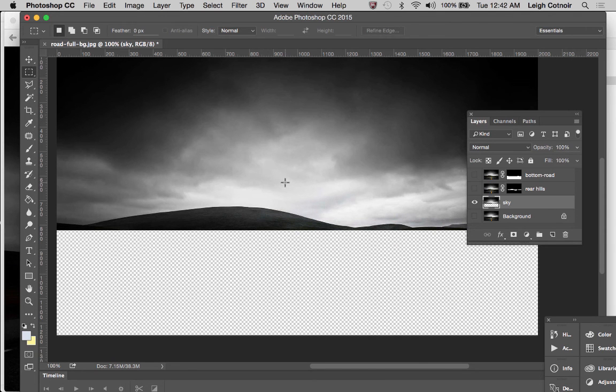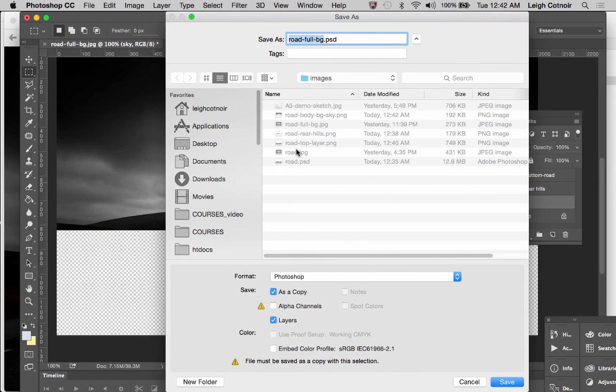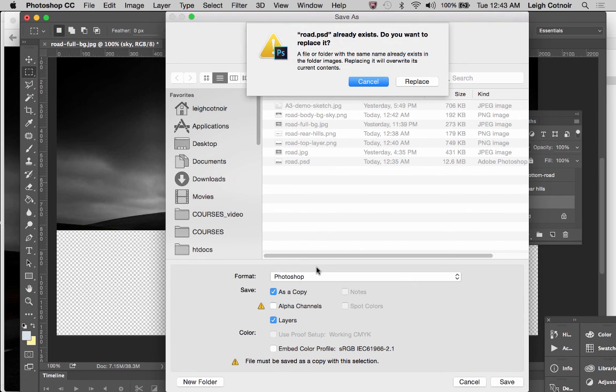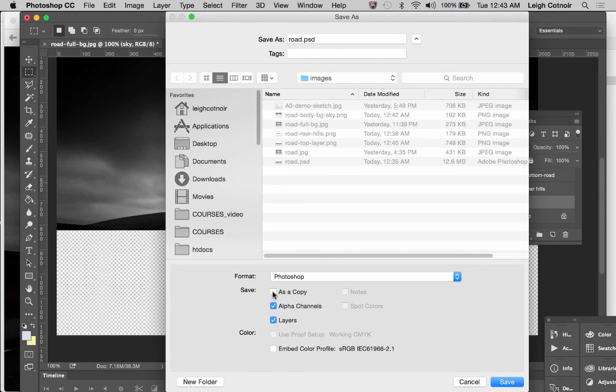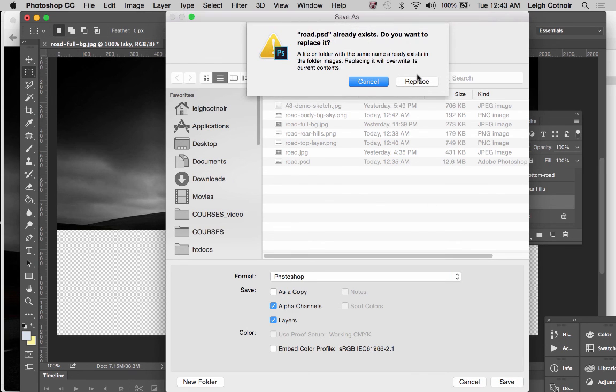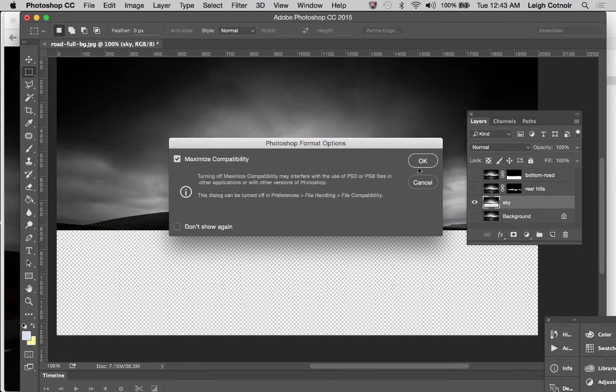All right, and then I'm going to save this file again. Oops, not that one. We'll save it as a PSD file, so it saves all of our stuff here. Let's hit cancel, and we are going to tell it to save the alpha channels. That's why it kept making a copy, because I had it set as a copy. I wasn't paying attention. So if I just save alpha channels, we'll replace it, and that should be good.